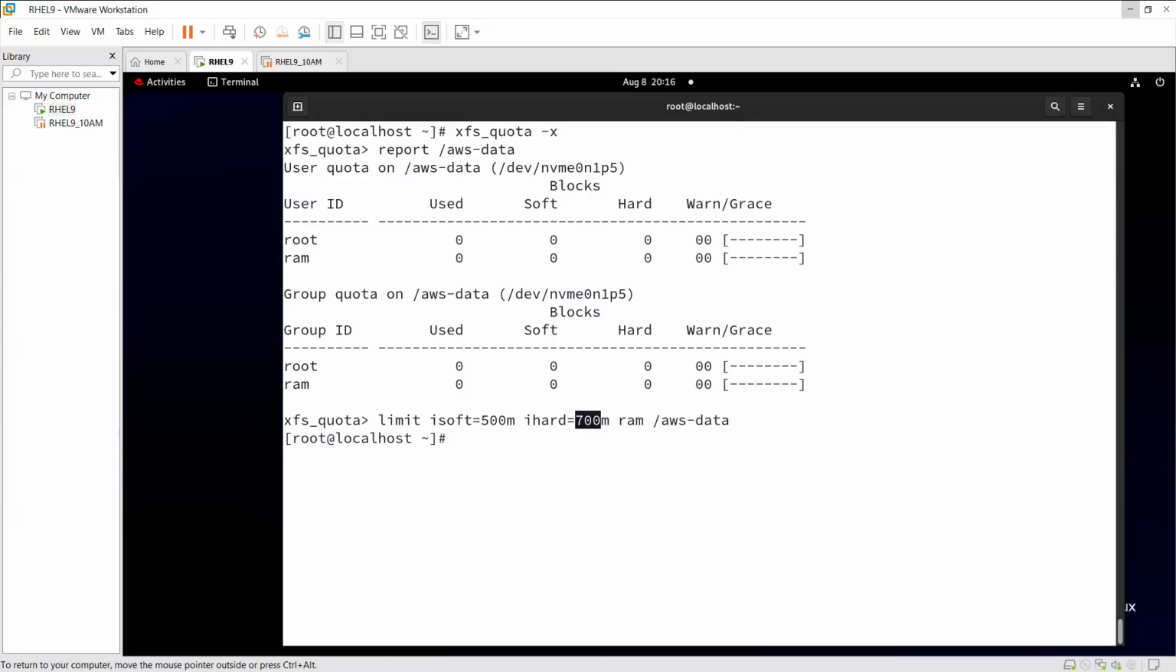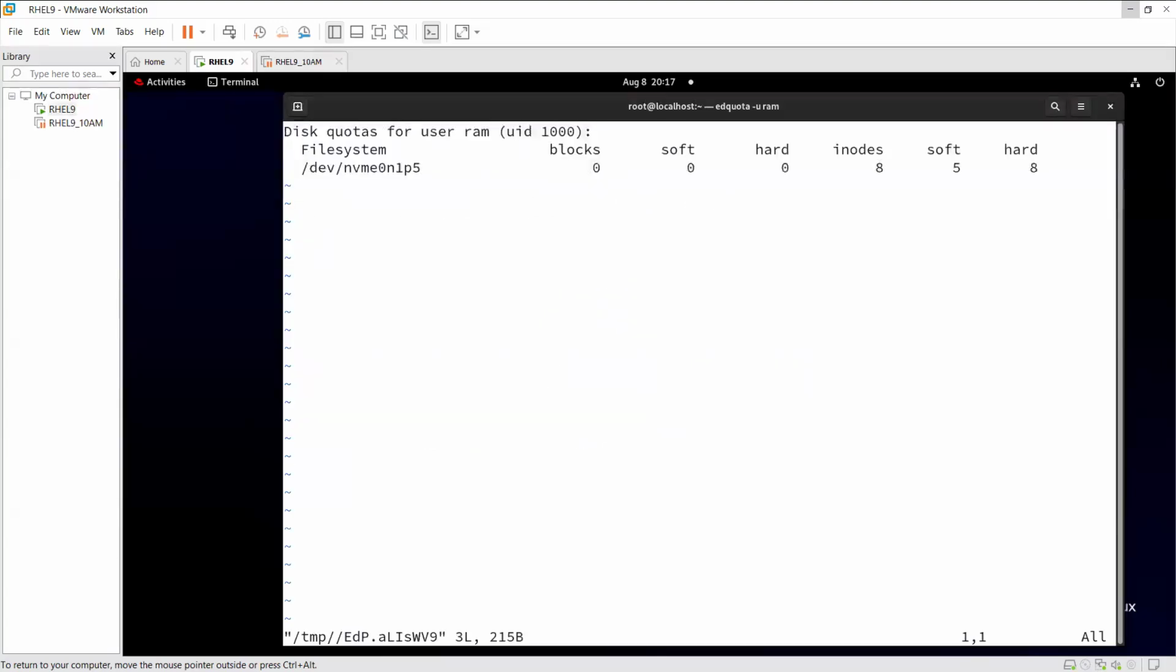But I will tell you another option, apart from the xfs_quota tool. First you come out of xfs_quota. This is one method to assign the quota option, but I have another command to assign quota options: edquota is the option. Edquota means edit quota. Then -u username. I want to specify the quota for the user Ram. Then if I enter, you see disk quotas for user Ram.